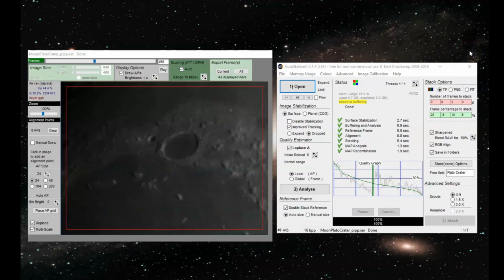Okay, so that pretty much wraps up this tutorial on Autostakkert. Hope you found it helpful. It's a fantastic piece of software, and there's actually a lot more in it. This was just a brief overview to give you a good running start at it.